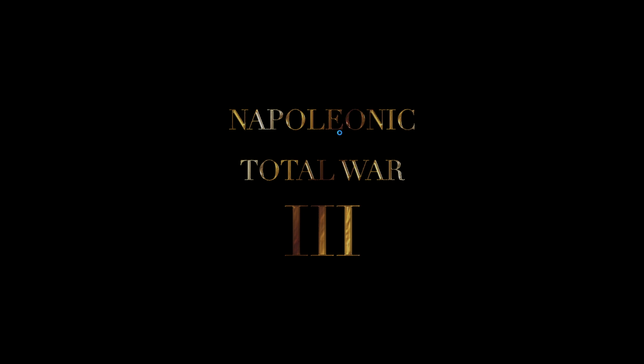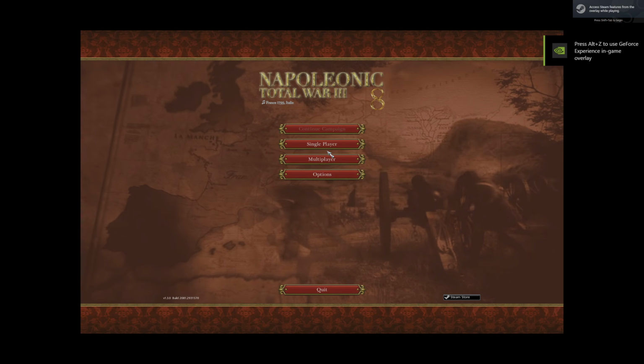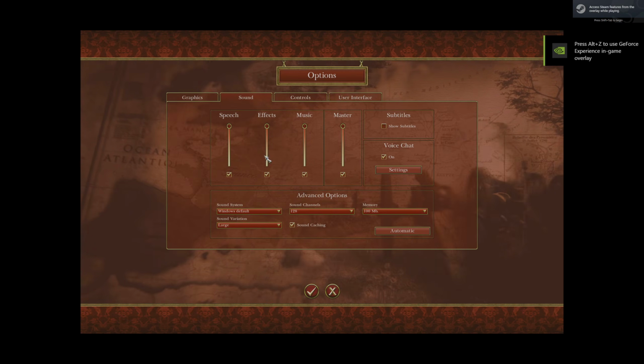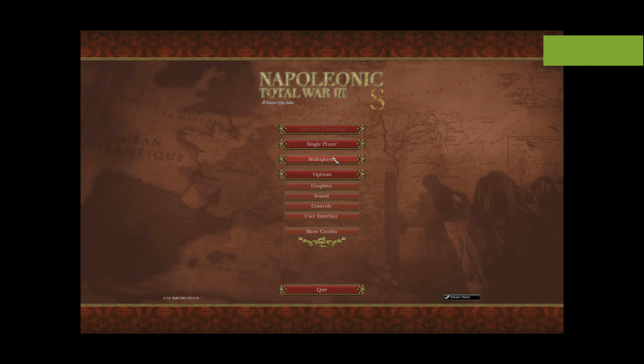And it seems like everything's working just fine. You don't have to mess with scripts. You don't have to mess with anything else, guys. This is probably the easiest mod I've ever installed. And I've installed a lot of mods over the years for Empire Total War, for Napoleon Total War, and so on. Okay, I'm gonna turn the sound off because of copyright.